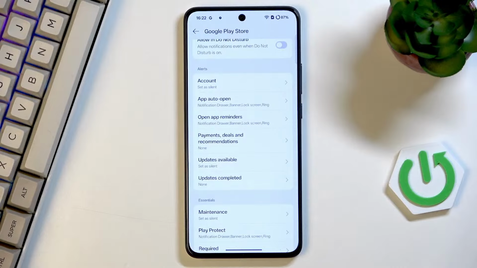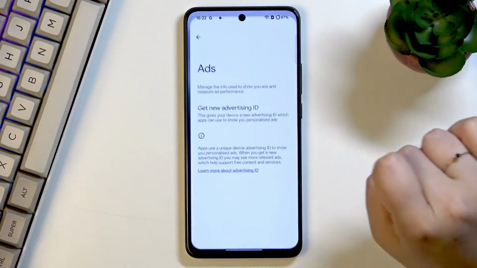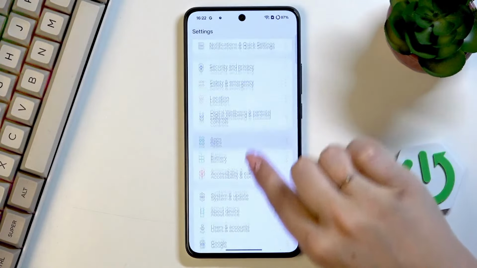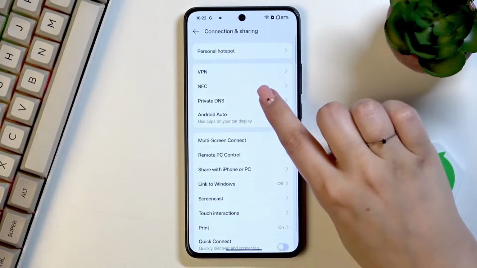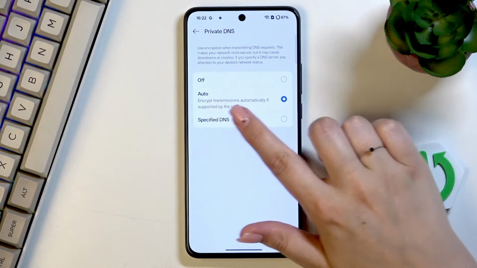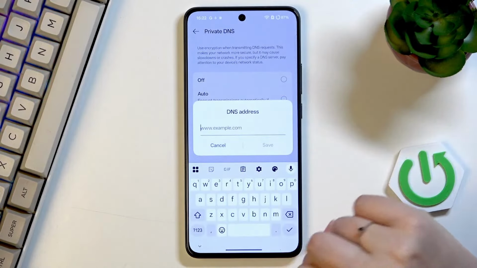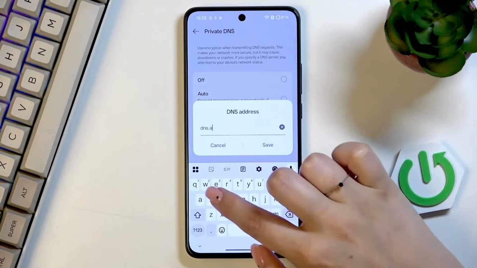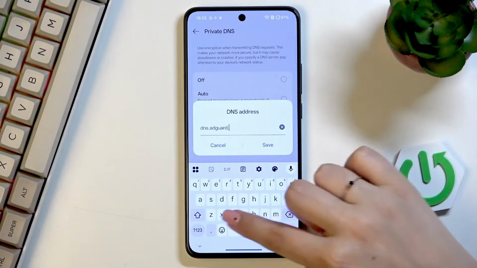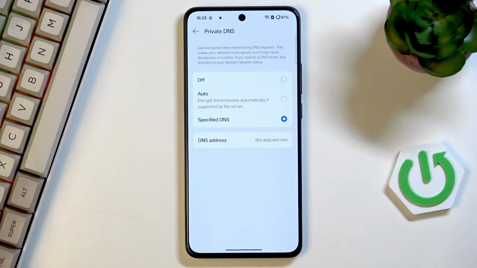And the last option is to actually set the private DNS. So all we have to do is to open the settings, and in the settings, let's scroll to find connection and sharing. Here we have to find private DNS. And even though it is turned on, so it is set as the automatic option, I highly recommend to tap on specify DNS, and here we have to enter dns.adguard.com. So enter something like that and tap on save. And it should basically limit the advertisements which you will get.